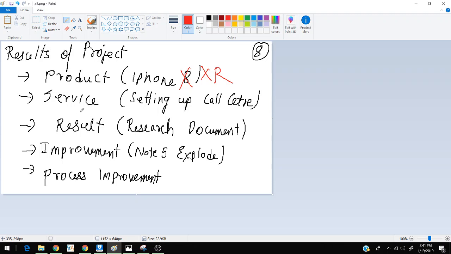And maybe you are establishing a service, setting up a call center or setting up a delivery module for Food Panda or any other kind of delivery service, Zomato or something else. Or maybe you're creating a result, so maybe you're creating a research document, which is again a project. Or maybe you're trying to do some improvement in your product, that is Samsung Galaxy Note 5.